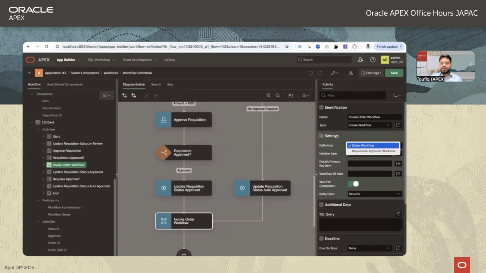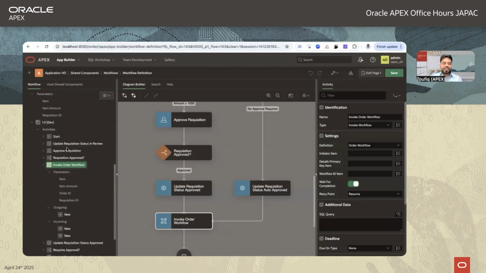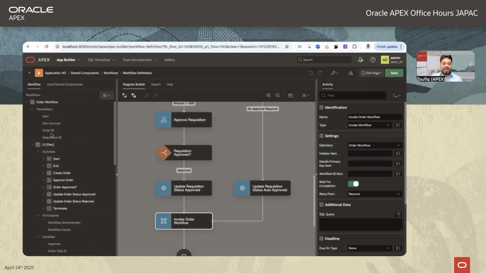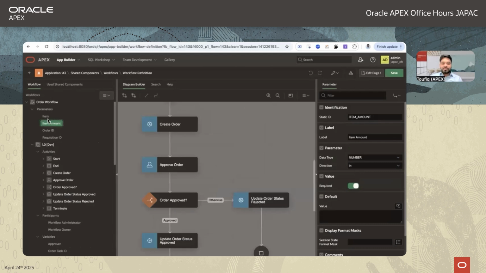So here I get an option to select which workflow I want to invoke, right? And then you can also pass parameters. As you can see, the order workflow has all these parameters defined. Item, amount. These are all in parameters, and we also have an out parameter called order ID. So once an order is created, that order ID, I want to pass it back to the parent workflow, right? I want to pass the information back. So I can also have an out parameter or in out parameter in this example to send that information, the order ID, back to the calling workflow.